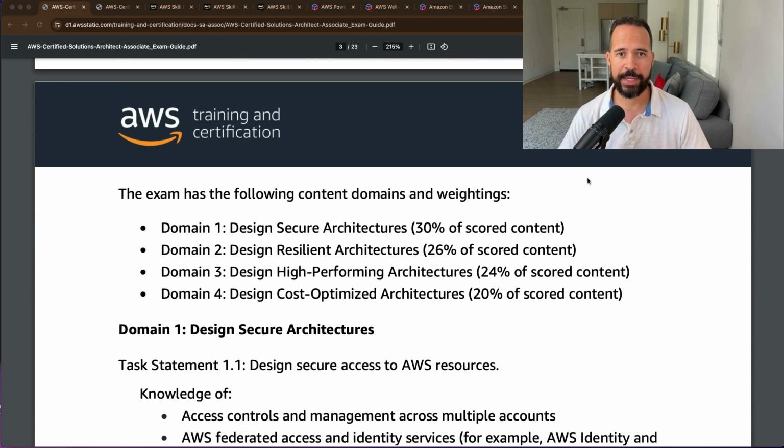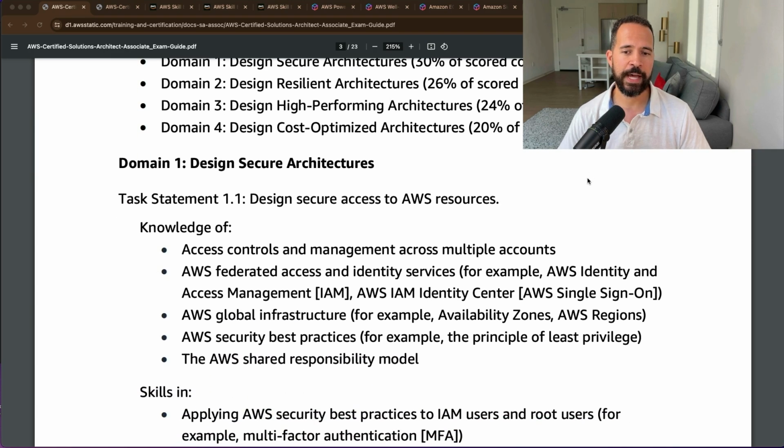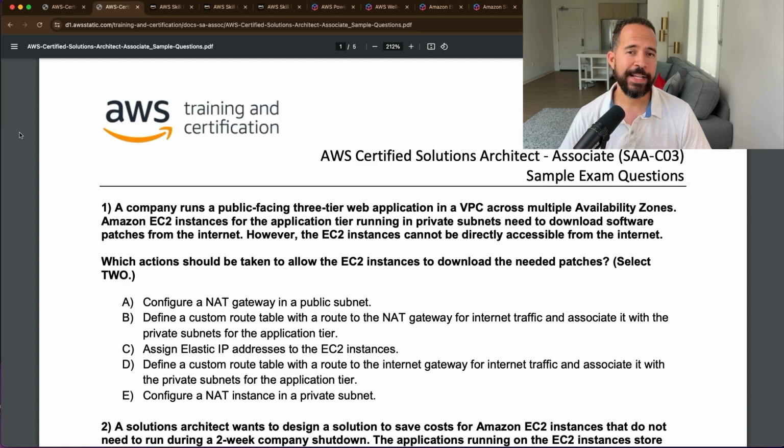is the domains. Solution Architect Associate has 4 domains. It goes over the weight here. And then the rest of the exam guide goes over in depth each domain and the task statements that are on the Solution Architect Associate exam. This is one of the first things you want to download, and you want to read this from start to finish and continue to use this as a reference guide throughout your study and preparation for the Solution Architect Associate exam.